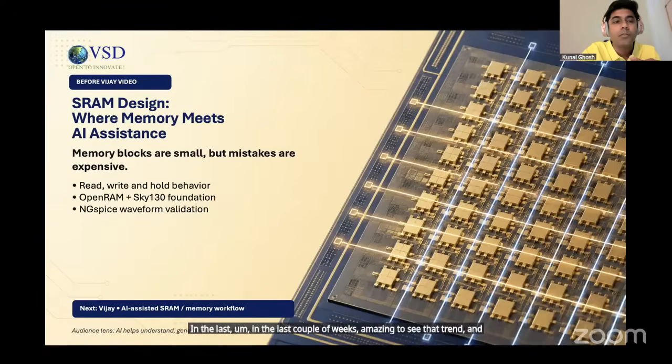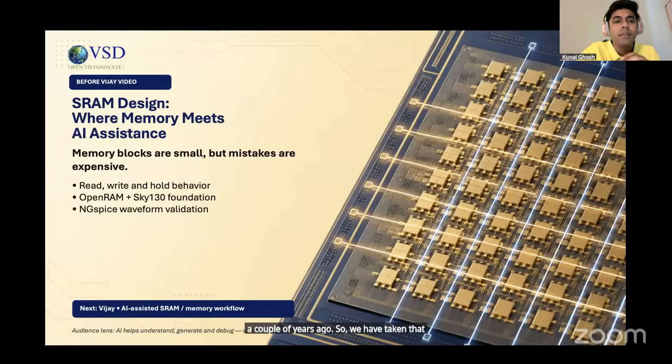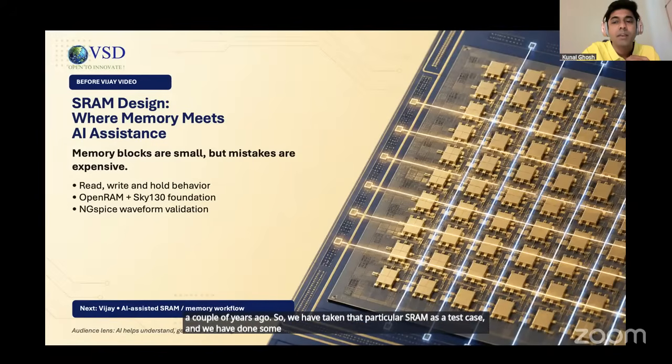And hopefully all of you would get inspired on how they have applied their AI skills on this particular block. Of course, the SRAM template design was already given to them, which was a VSD IP some time ago. We had built this entire SRAM from scratch a couple of years ago. So we have taken that particular SRAM as a test case, and we have done some AI-assisted designs on the same existing test case.